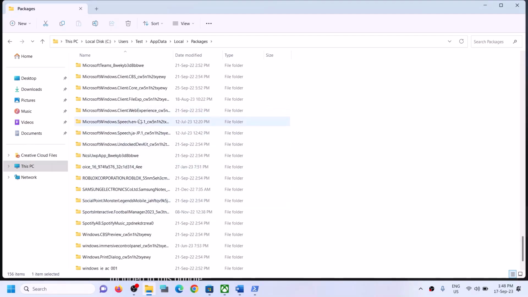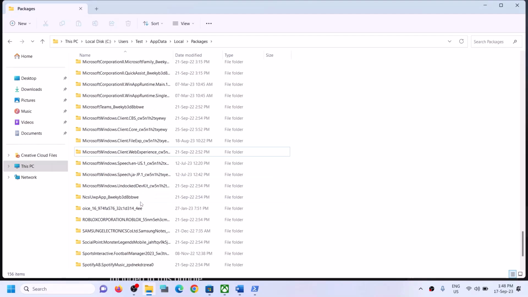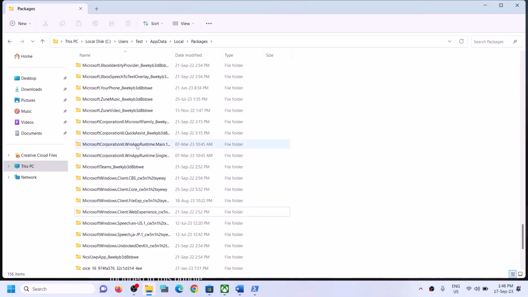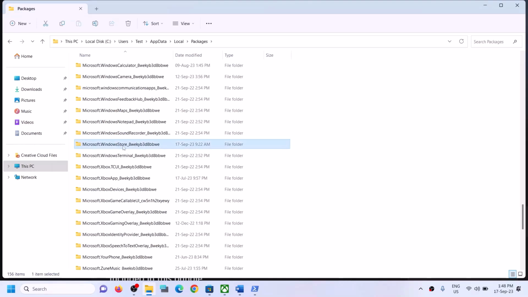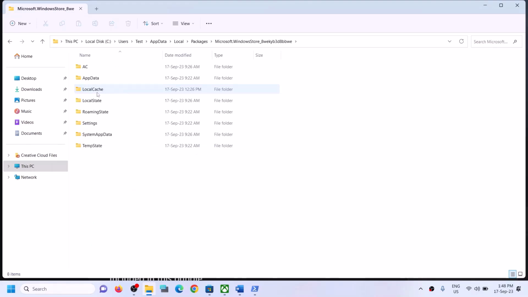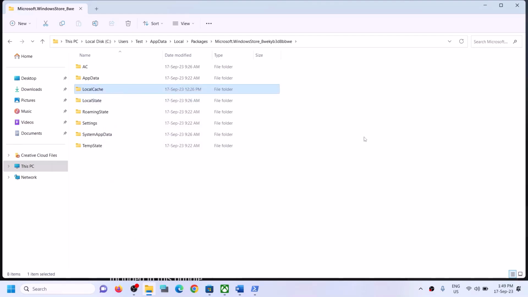Microsoft Windows Store. Okay, here it is. So over here you can see Microsoft dot Windows Store underscore some alphanumeric character. So open this folder, and over here you will find local cache folder. Make a right click and then click on delete. Now once this is deleted, now you can try to install the game.